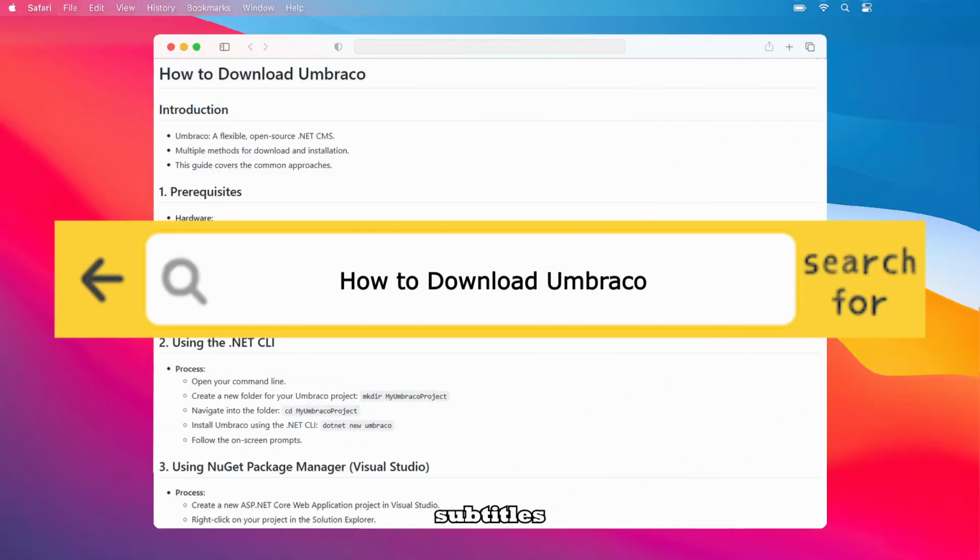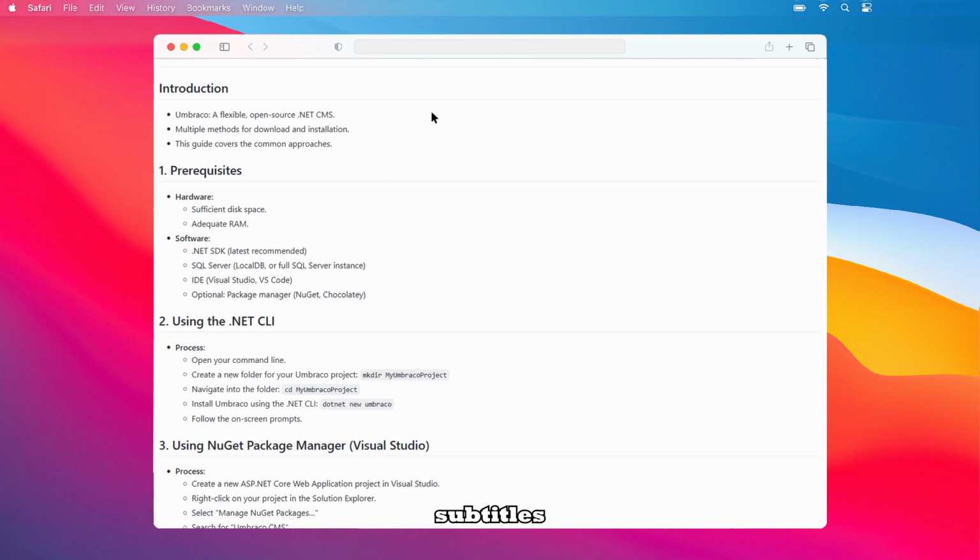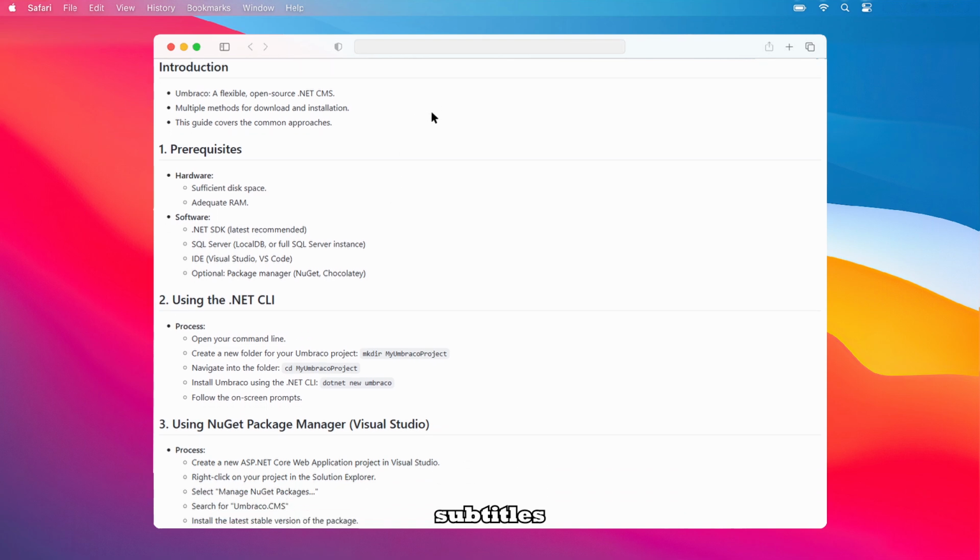Today we're going to explore how to download Umbraco, a flexible and open-source .NET content management system. There are multiple methods for download and installation, and this guide will cover some of the most common approaches.